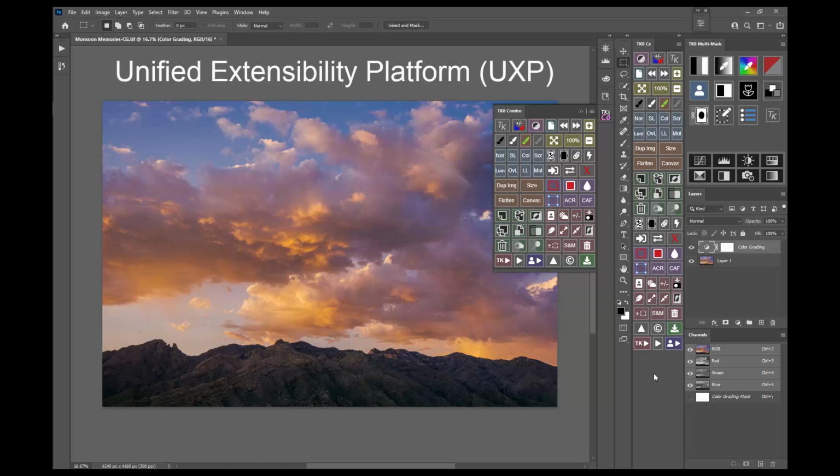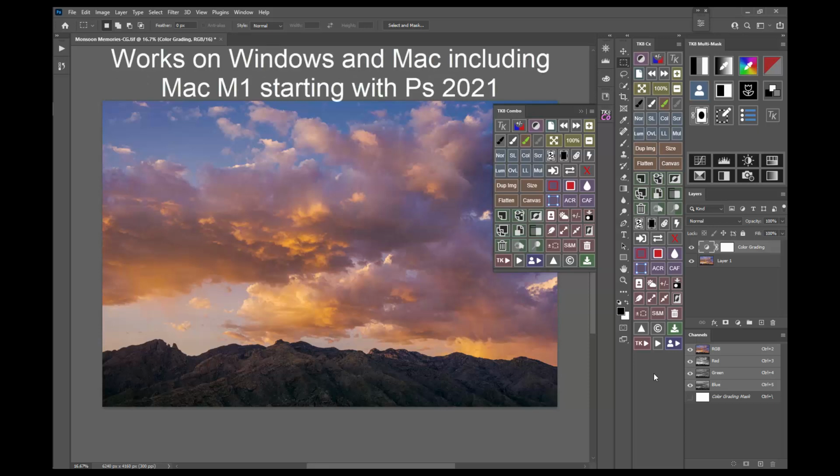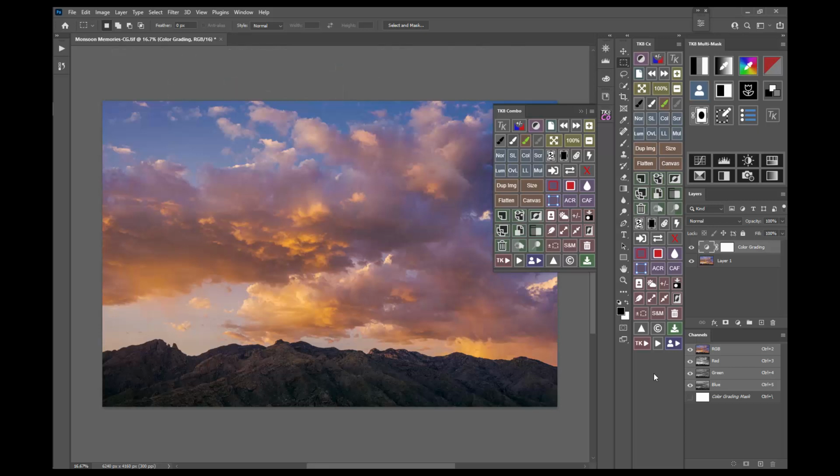TK8 uses Photoshop's new Unified Extensibility platform, also known as UXP. This architecture is used throughout other Adobe applications, so extensions built with it should have a long lifespan. UXP plugins, like TK8, can be used starting with Photoshop 2021 and work on both Windows and Mac platforms, including the new Apple M1 computers.